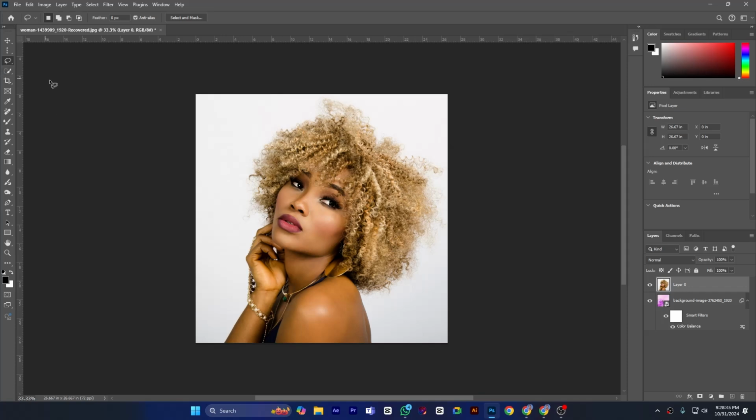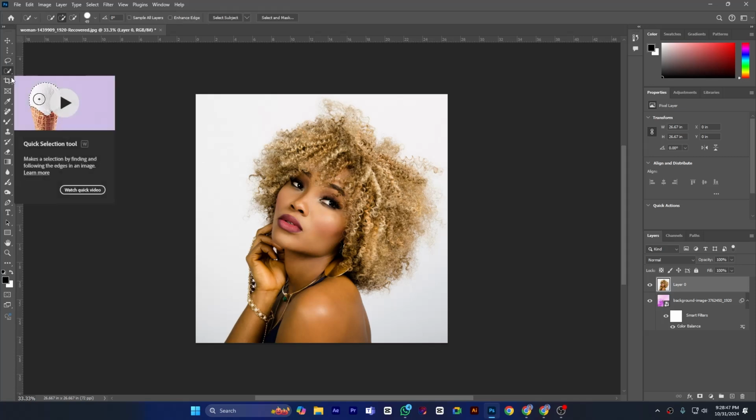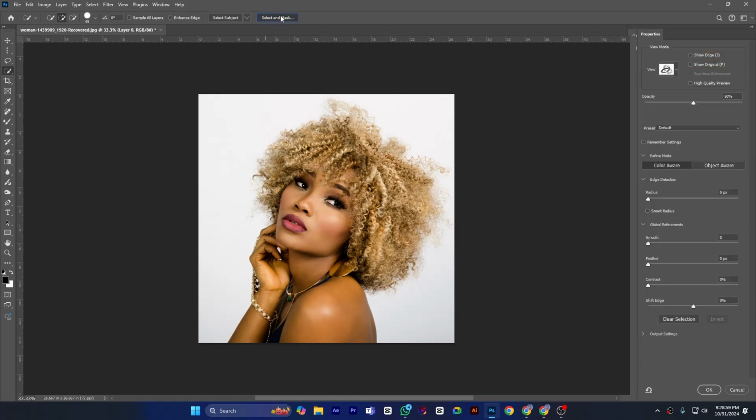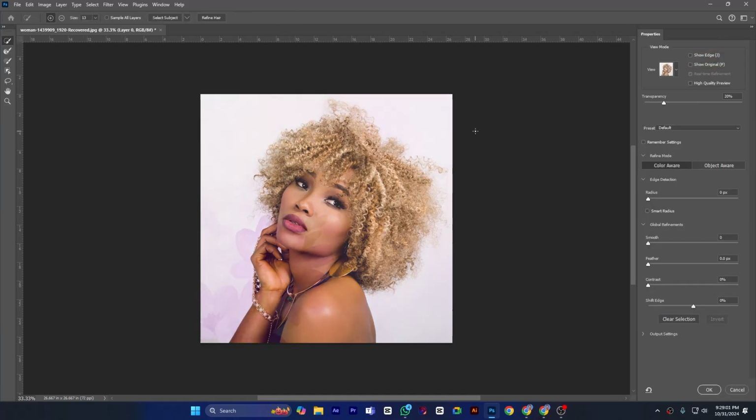First of all, I would suggest after clicking any selection tools, please click first Select and Mask with this layer. Yes, then you can use refine here, but then you can select subject. Yes, the background has been removed.